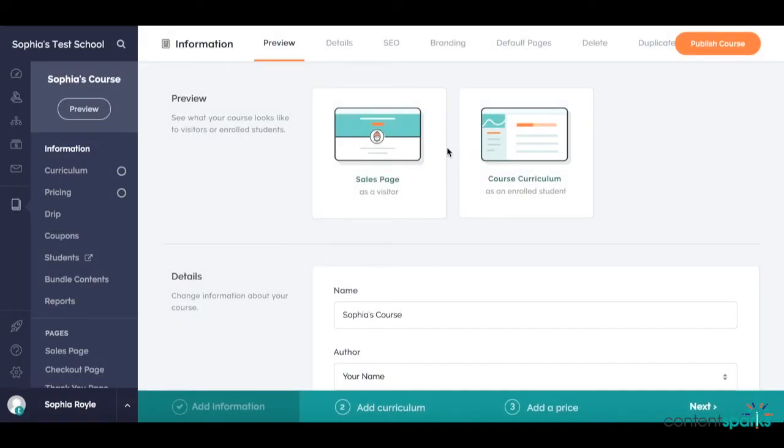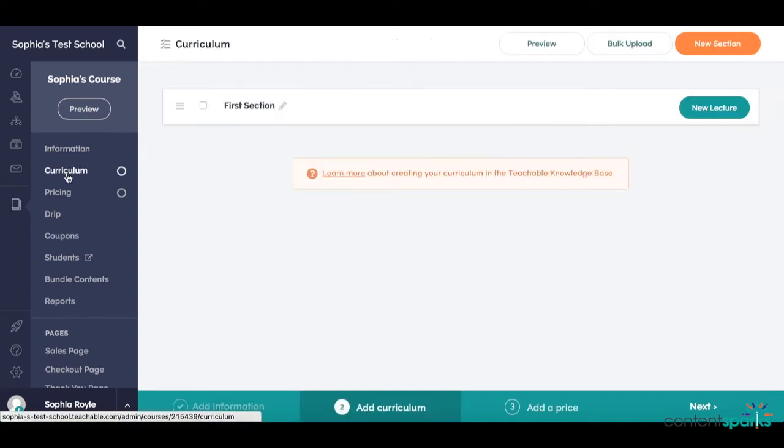Laura from Content Sparks, and today we're going to take a look at creating a course using the Teachable platform. We'll start from the curriculum page, and this is where you'll create the structure of your course and add all of the content and supporting materials for your students to digest and complete.